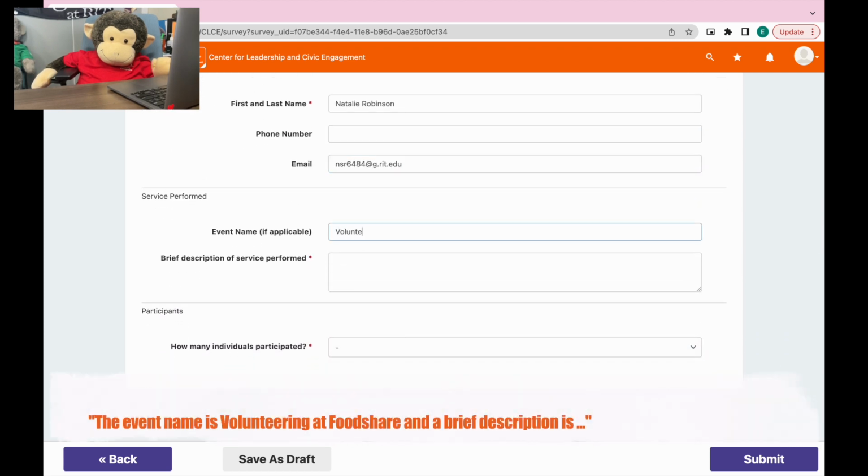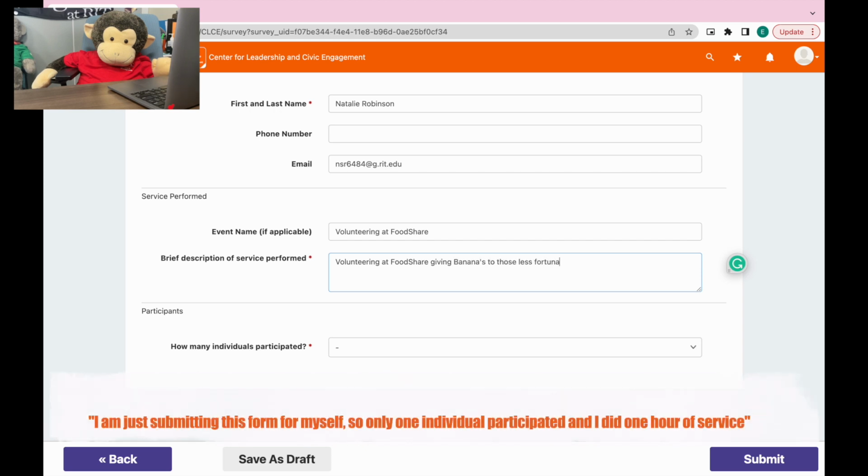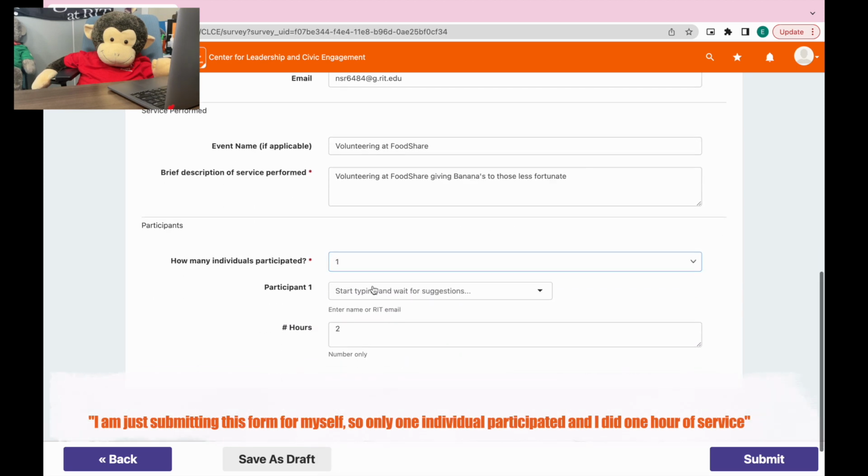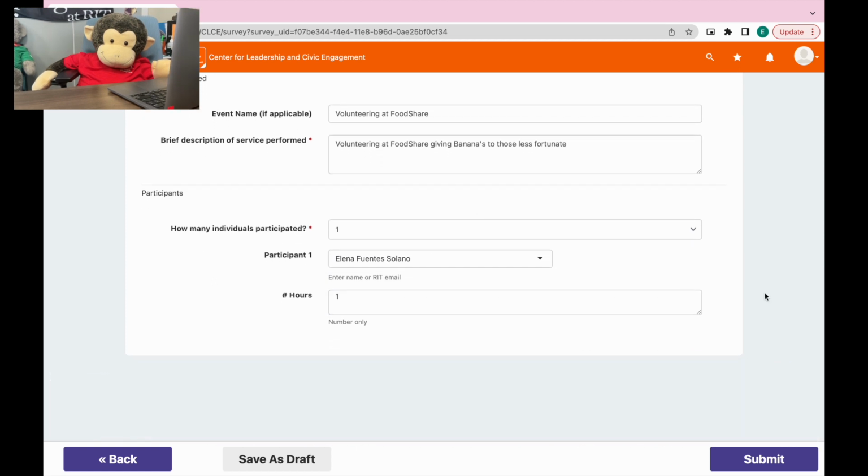The event name is Volunteering at Food Share, and a brief description is Volunteering at Food Share, giving bananas to those who need it most. I am just submitting this form for myself, so only one individual participated, and I did 1 hour of service.